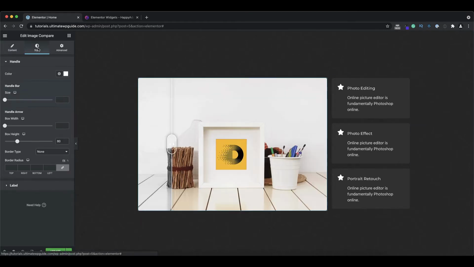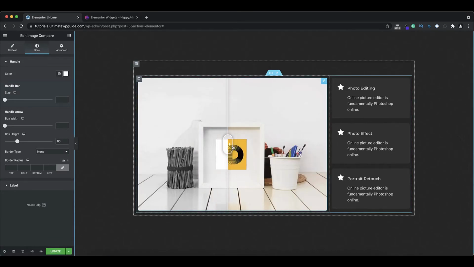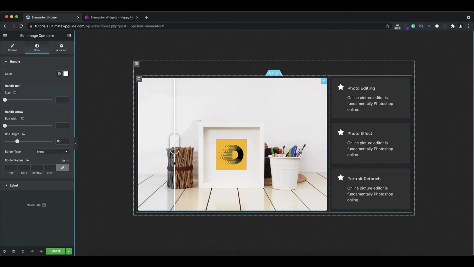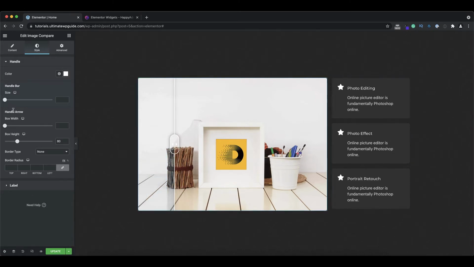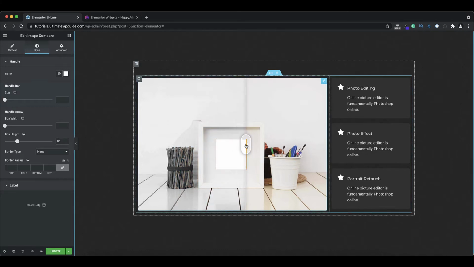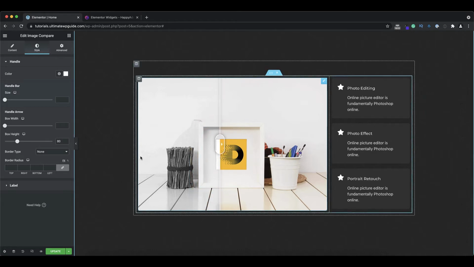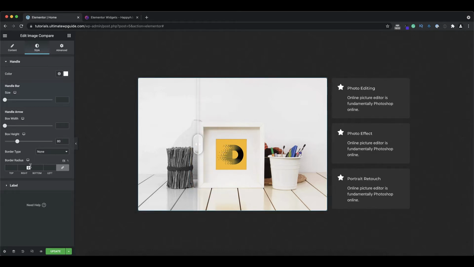On the style tab, so for the handle itself, this is where I specify the details of the handle or the slider. So in this instance, it is white. The handlebar size itself, I can adjust the size here. The handlebar arrows, that's the arrow in the middle. I can set the box width, I can set the box height, I can set a border type, border radius, and so on.